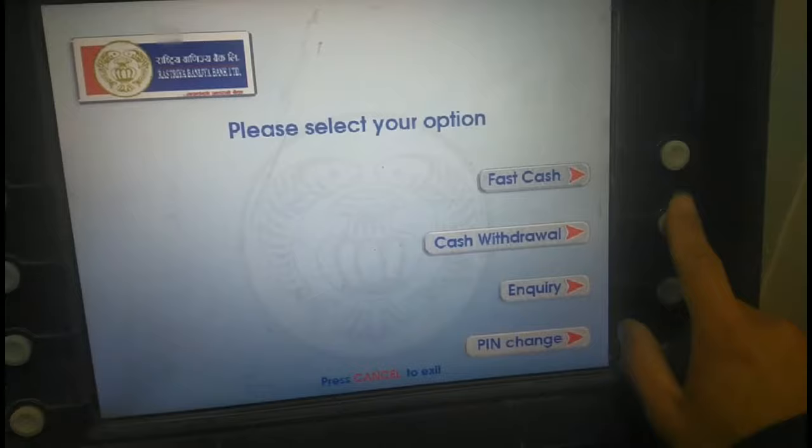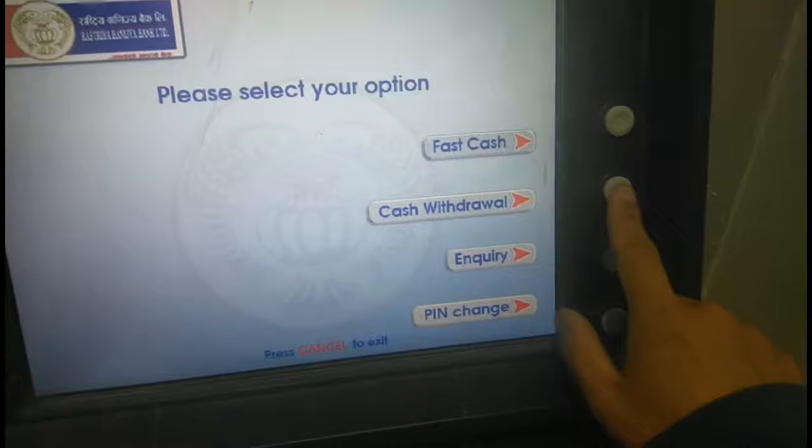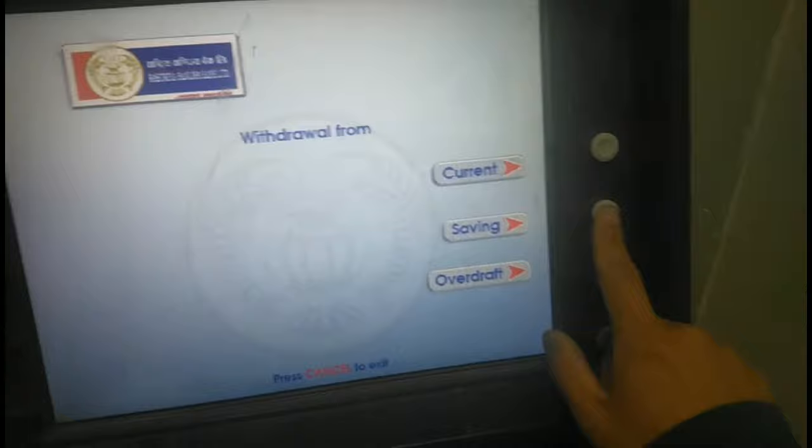you can either choose fast cash or cash withdrawal, or you can inquire about your balance. So right now I'm going to withdraw the cash. It's basically savings, so I'm going to choose savings.